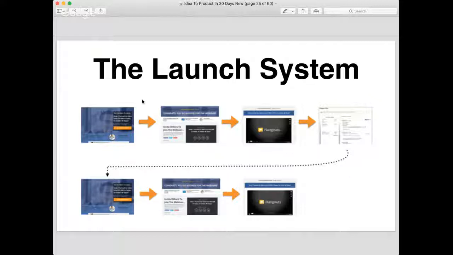And the beautiful part about this, I hope you're seeing here in this image, is that all I did was build the registration page, the thank you page, and the live page once. And then I just duplicated those pages and changed it to be for the course. And that's the beauty of this.